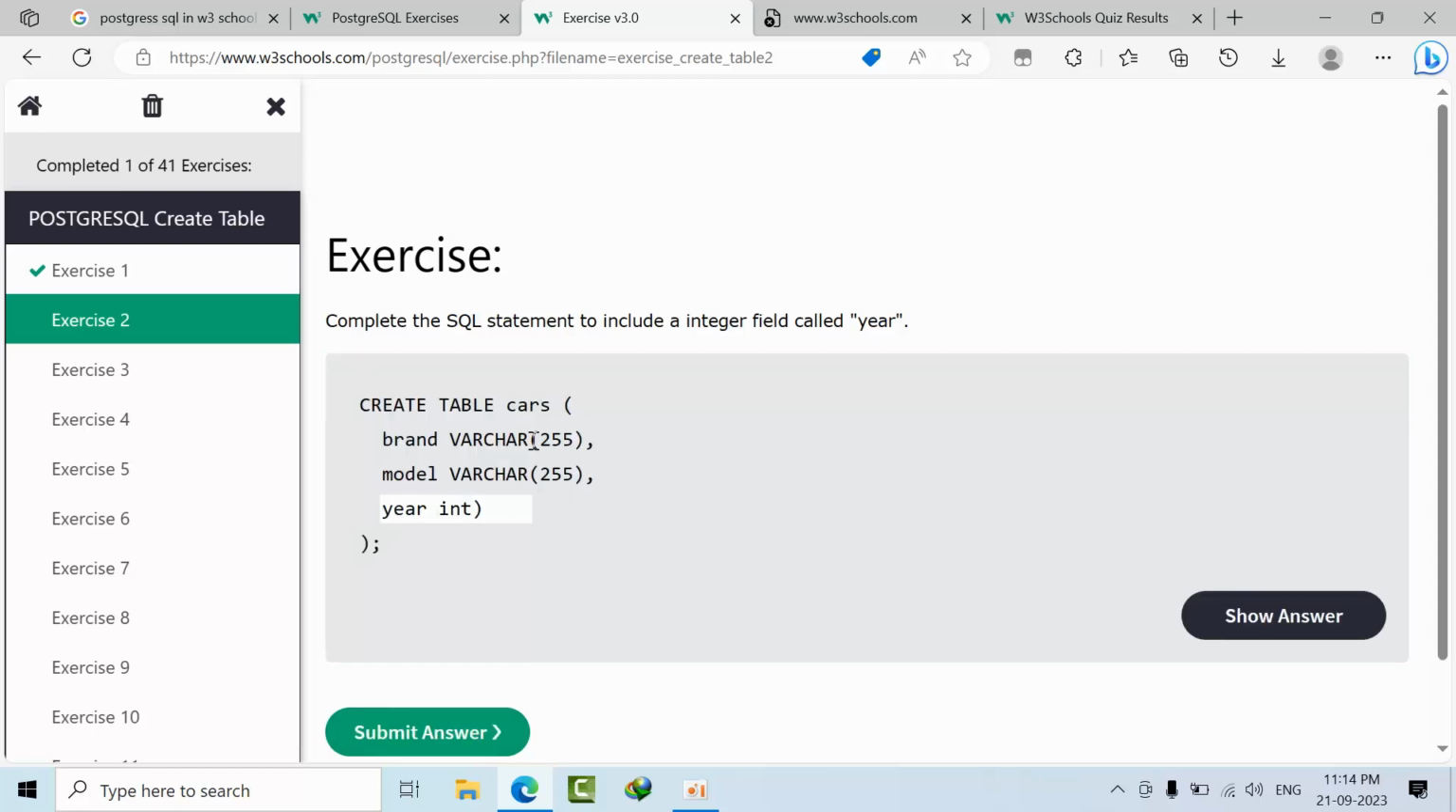So I think create table cars, brand is equal to varchar, model is equal to varchar, year integer, right? So what is wrong here? Here int. I think here we need to give capital letters. Yeah.